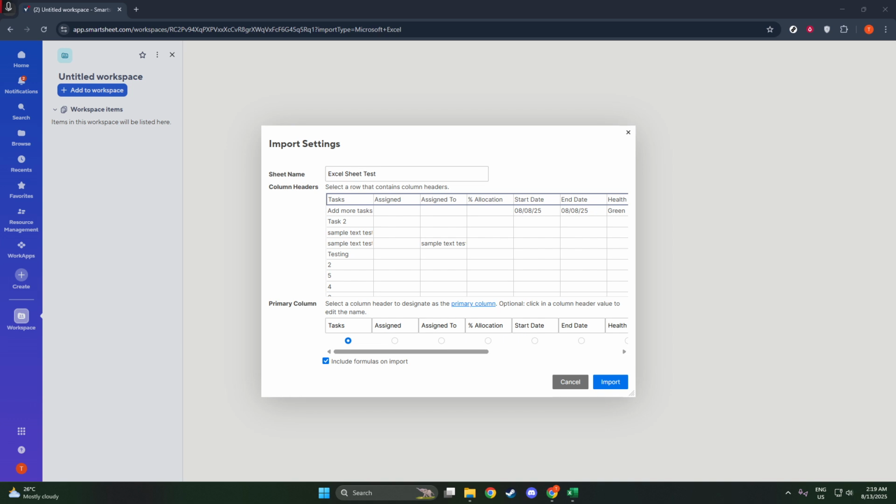Finally, don't forget to save your work. It's always a good practice to save the imported sheet once you're satisfied that everything looks in order. With all that done, you're all set. You're now ready to continue managing your projects more effectively within Smartsheet.